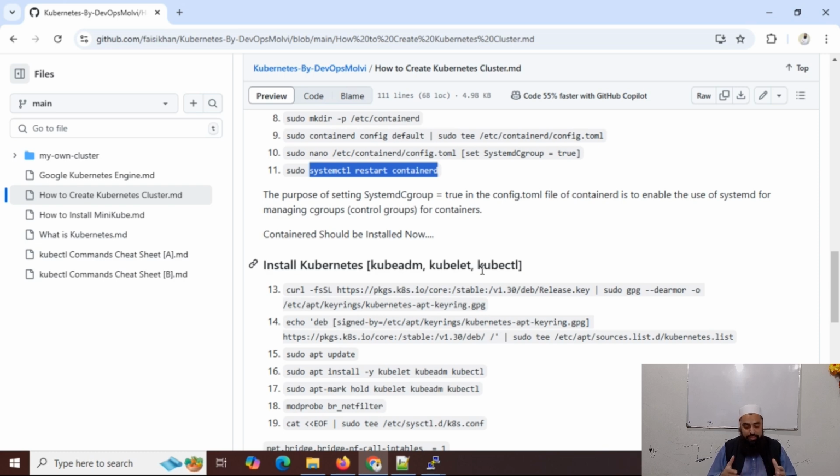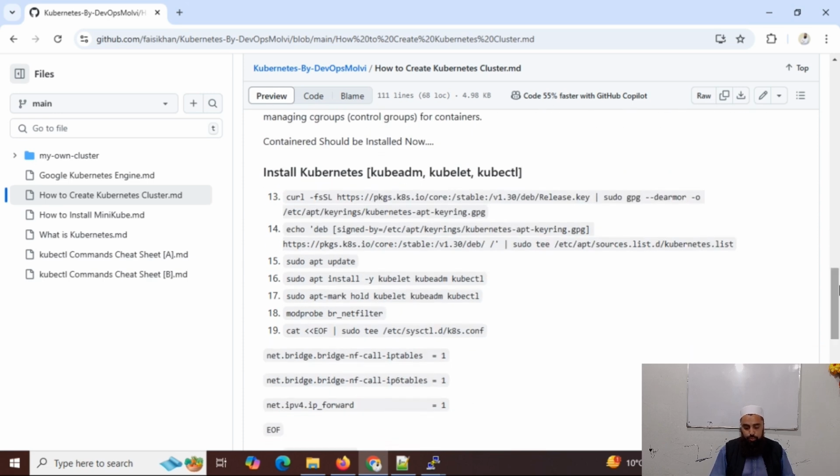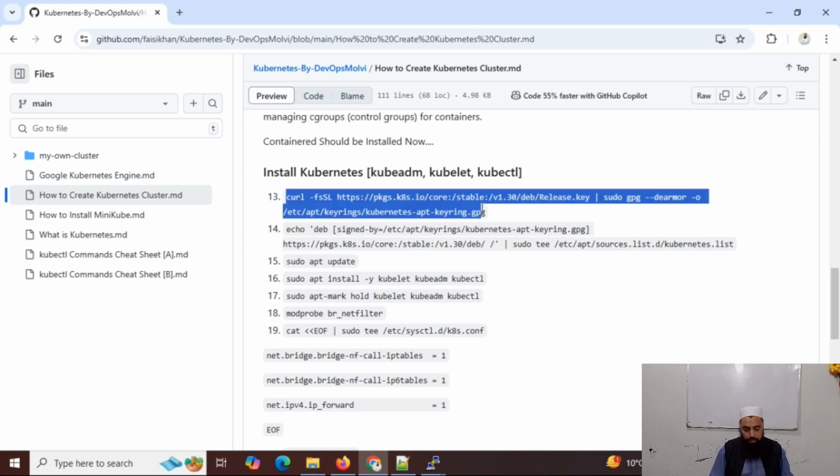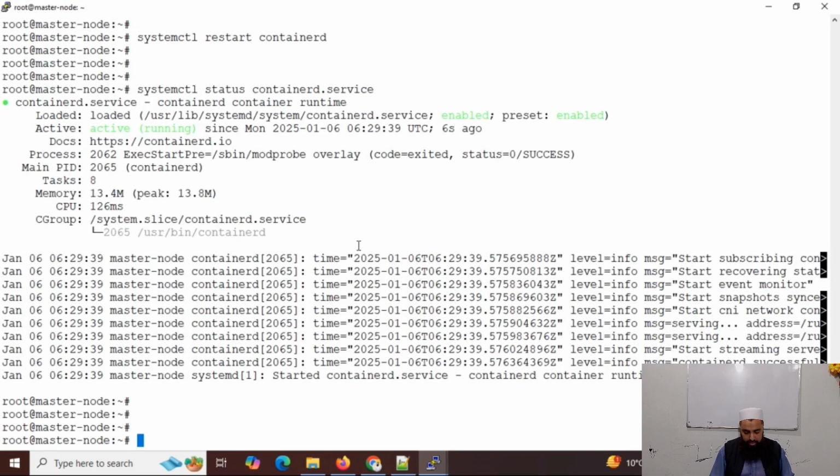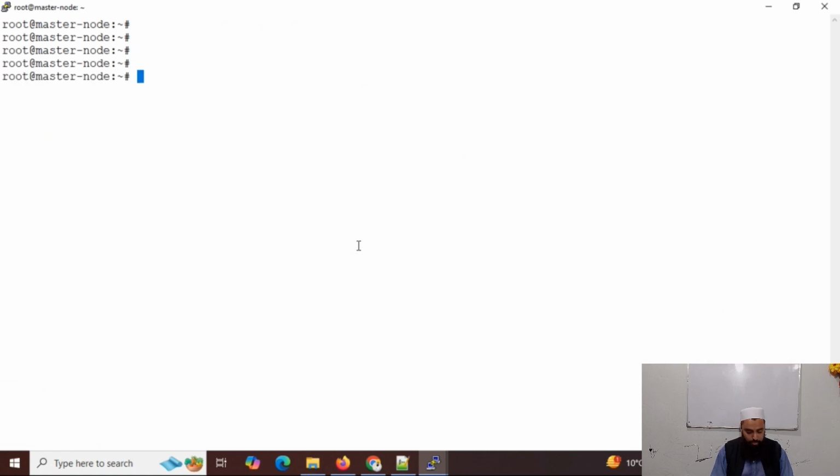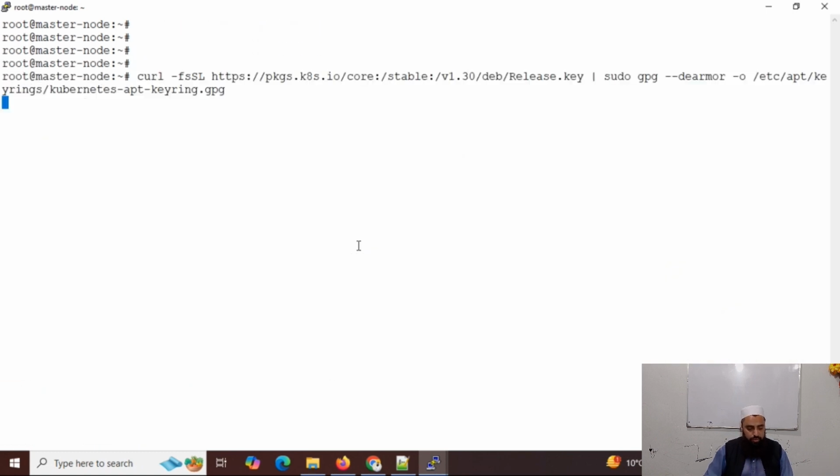Kubeadm is just like Kubernetes Administrator. Kubelet, a service which communicates with the core components of the master node and also with the worker nodes. And we have Kubernetes CLI. So these three components should be installed on the master node and also on the worker nodes. So the first step is to get the GPG key. Okay, and now we are going to install our Kubernetes components on the master node.